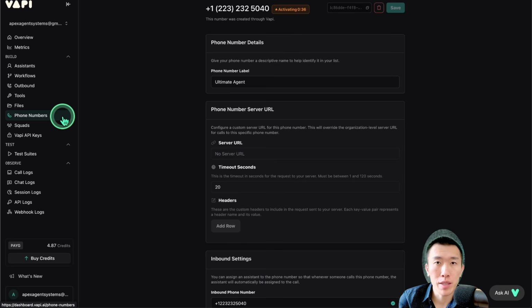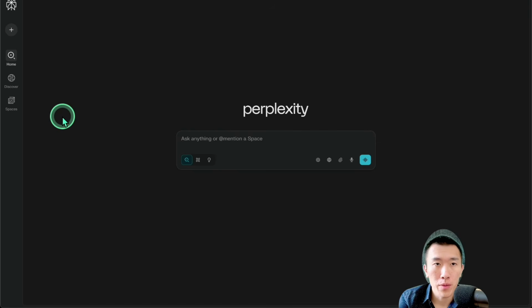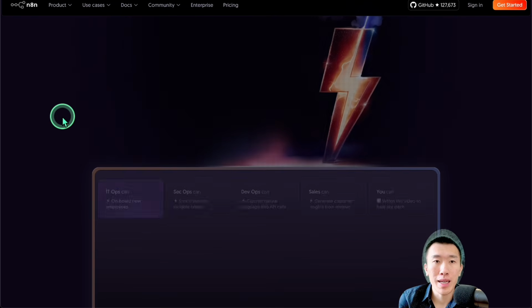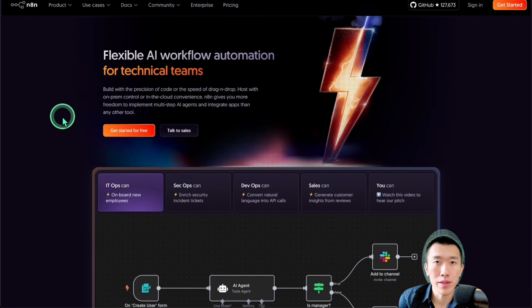Now, the next thing to set up is our backend or our automated workflow. What does that mean? Well, the program that I use and which I think is the best for this is called n8n. It looks like this.